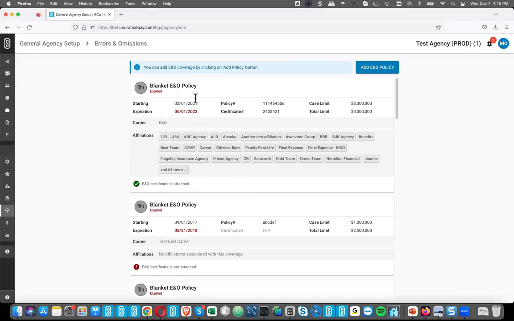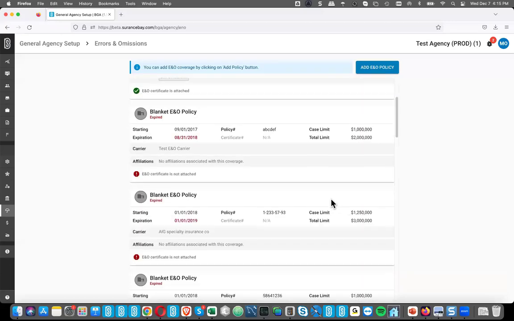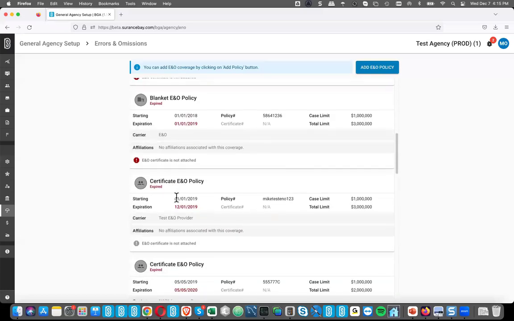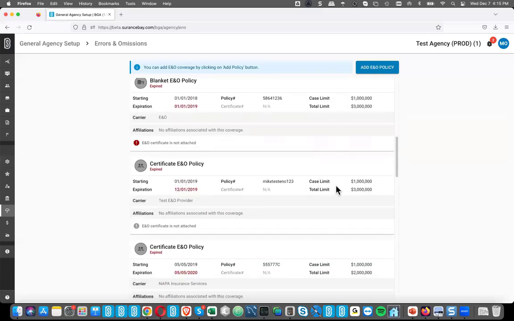One is a blanket policy that just covers every producer automatically, and you just upload the certificate to this blanket E&O policy and it covers everybody. Another is a certificate master policy, and the certificate master policy applies the E&O coverage information to their profile as a group policy, but still requires each individual producer to upload their own individual certificate. Those are the 2 different types that the system supports. So just wanted to make sure everyone was aware of that.